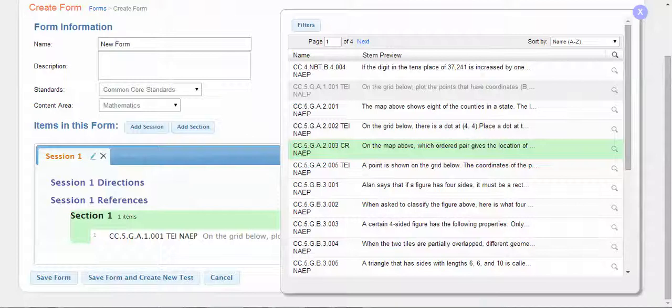And just to let you know, technology enhanced and multiple choice items, those ones will be graded by the program. Constructed response, you will have to score those. So you'll read them and score them.